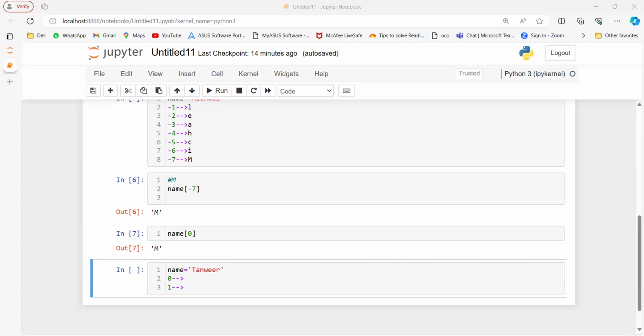Then Aryan, move a little bit to the right side, Aryan. It is very clear. Just right side. Okay, good. That's good. A-R-Y-A-N: 0, 1, 2, 3, 4, 5. Good. Now show me the negative one, Aryan. Negative 1, A-R-Y-A-N: minus 1, minus 2, minus 3, minus 4, minus 5, minus 6. Good, good. Aryan has also completed.